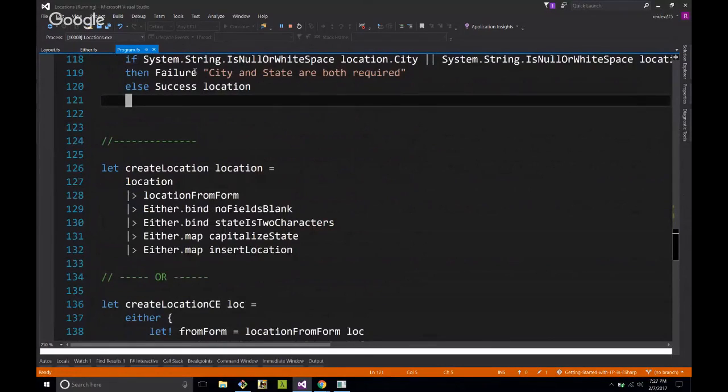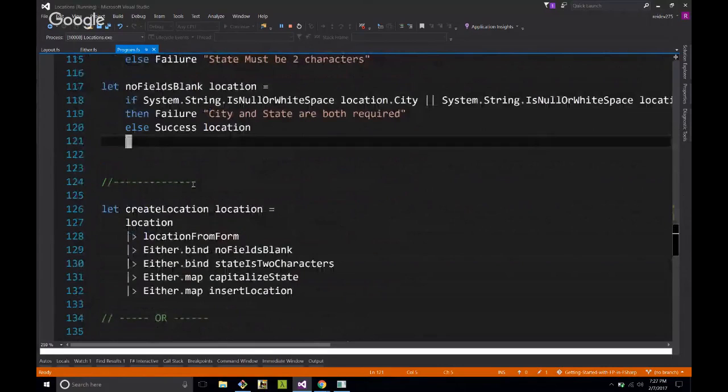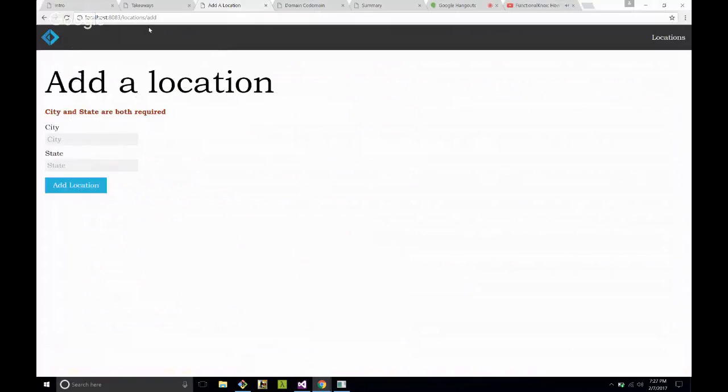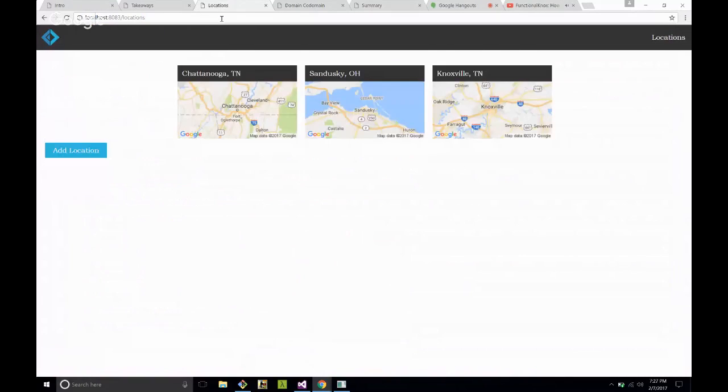And so if we see that no field is blank, we see that if we go to our creation function, we know that we got the location fine. Nothing was wrong with that, but no field is blank failed. So we never tried to check whether the state was 2 characters, and we most certainly don't insert it into the database, which we can see if we were to go back to have a blank location inserted in here.